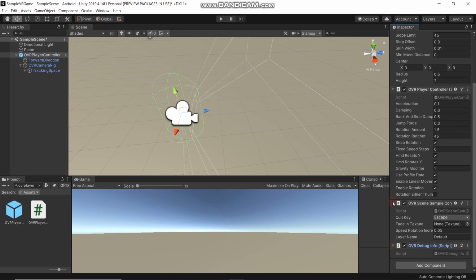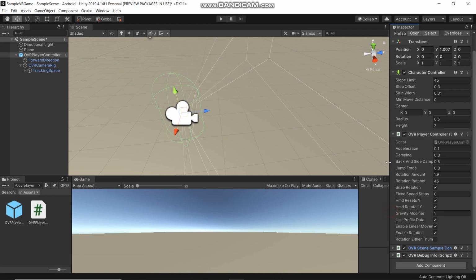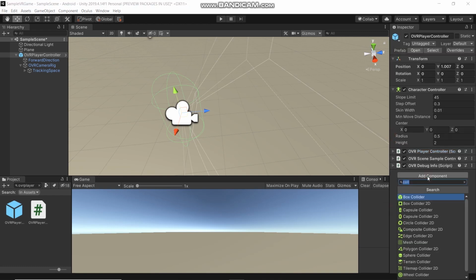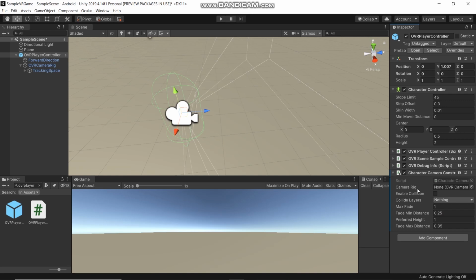And here, add component and search for camera, character camera constraint, and here camera rig. Drag over the camera rig and drag it here, and check enable collision.